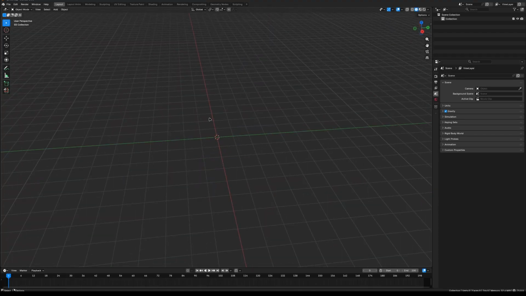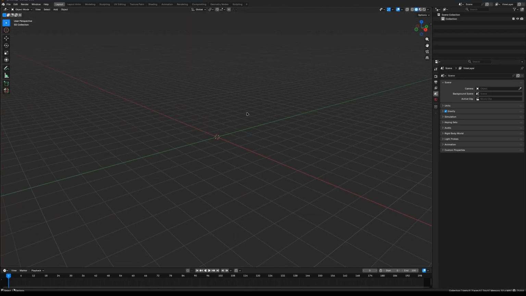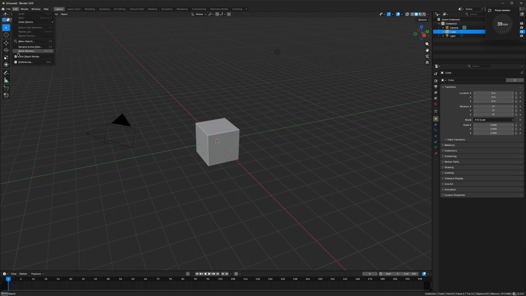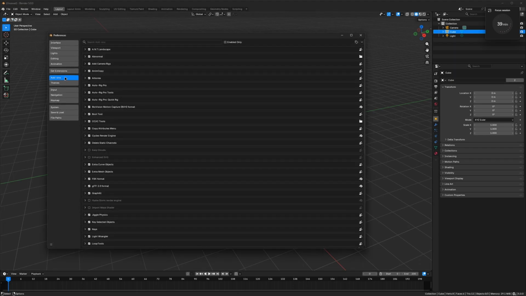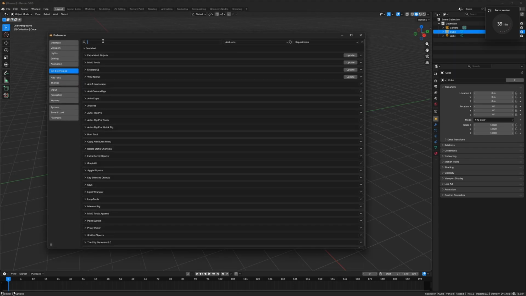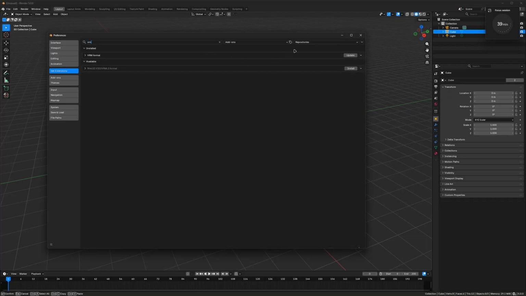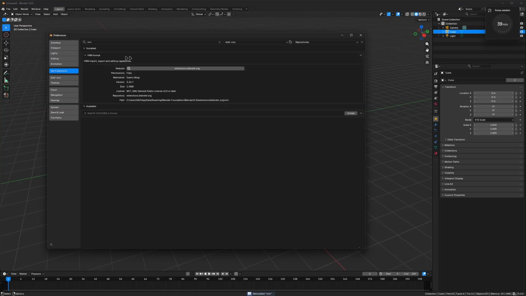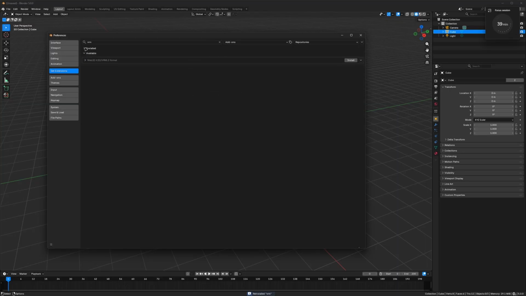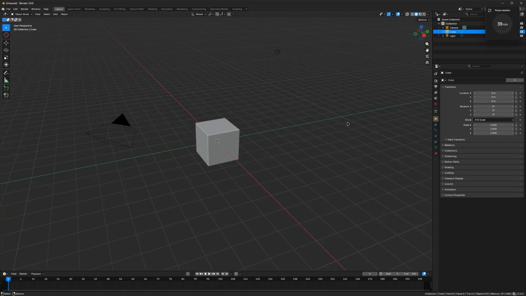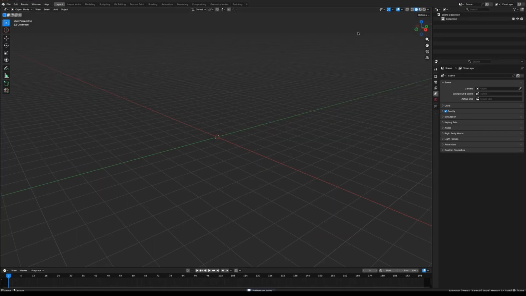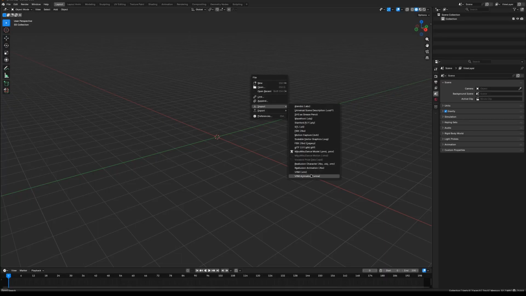Alright, so after you have opened Blender, you are going to go to Edit, Preferences, and then Extensions, and search for VRM, and install it. I have already installed it, so it says update, but you are going to click on install to install it. Now after you have installed it, be sure to save preferences, and then you can press F4 and go to Import, and you should see VRM and VRM Animation.